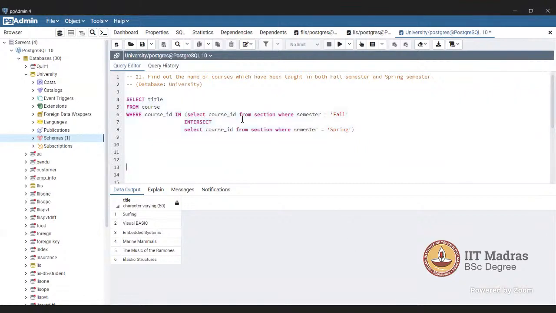So this is the common approach. I think this is also an easy approach. First, we select the course ID which are taught in the fall semester, and then the course ID that are in the spring semester. Then we find the common course ID, and we display the titles of them.